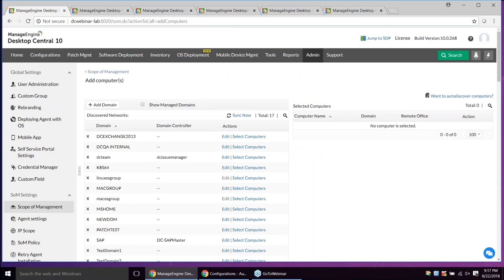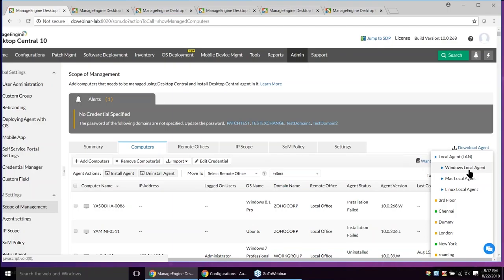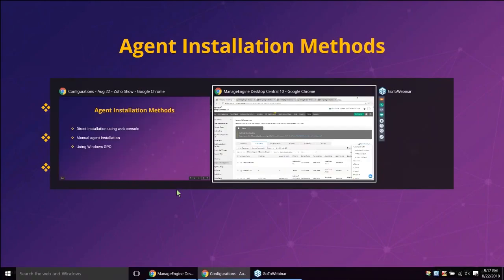The second method is manual installation of the agent. Of course, you can always download the agent from here. You can click on Download Agent. You will be able to download the respective agents and install them. Once you install them manually on any machine, it will automatically report back to the server. And in case you want to install them through GPO, yes, that option is also available. You can install the agent by simply configuring a GPO. If you want instructions on how to configure a GPO, it is available towards the end of the page.